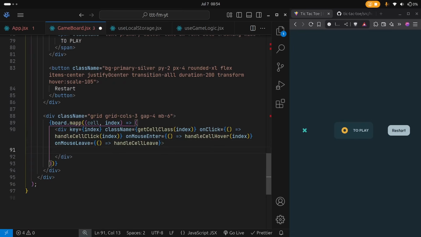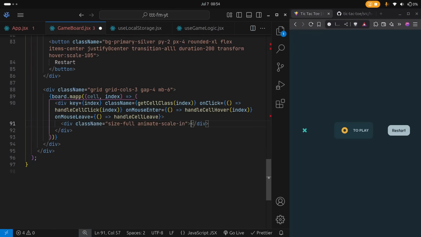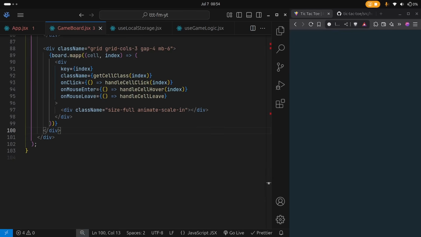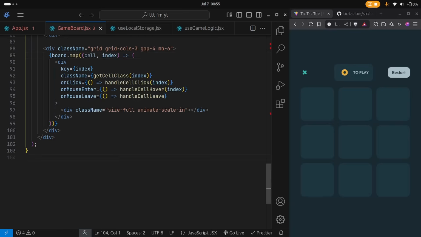And then inside here, we're going to have a div with a class name of size-4, and then animate-scale-in, and that is our self-closing div. And if you save that, then we should now have our grid. But something is wrong. This should be map single p. And there we go. So we have our grid.